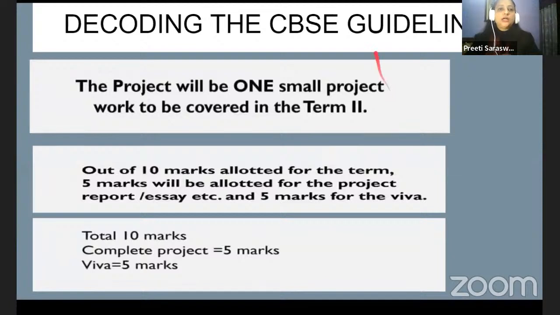Let's go through the CBSE guidelines. I'll go through them in a very summed up way. The project will be one small project, work to be covered in term 2. Fine. So the ALS project is in term 2 only. Out of 10 marks allotted for the term, 5 marks will be allotted for the project, report, etc. Yes, we'll talk about that. What is etc. in the file? We'll talk about this also. 5 marks for the Viva.